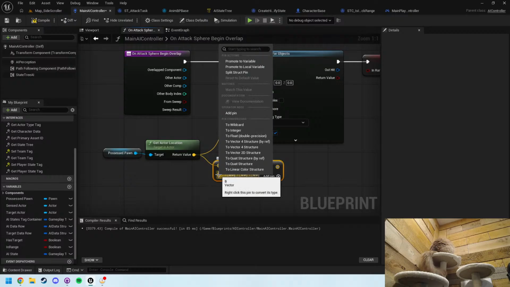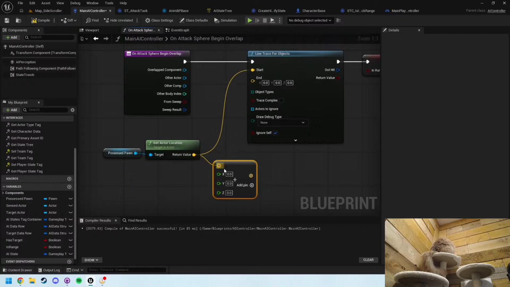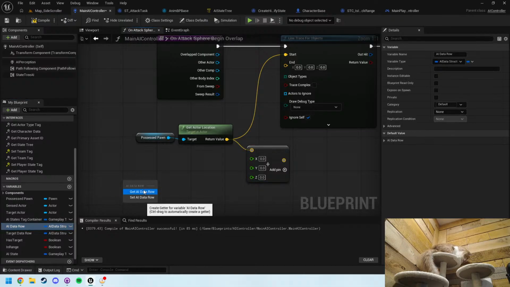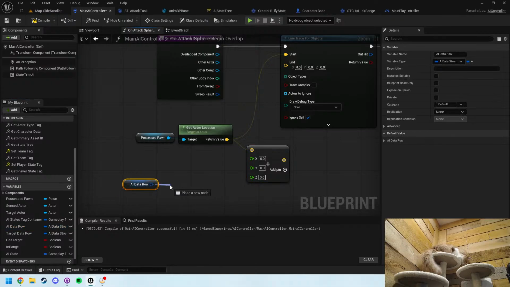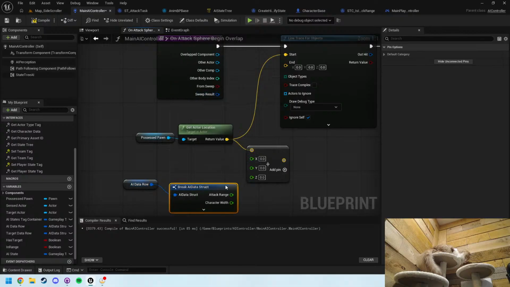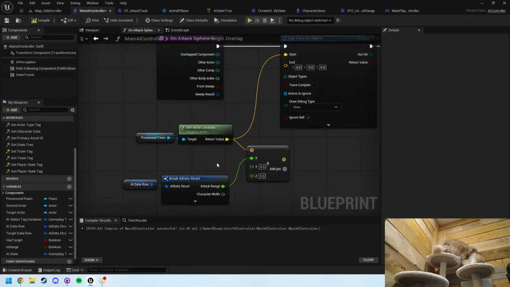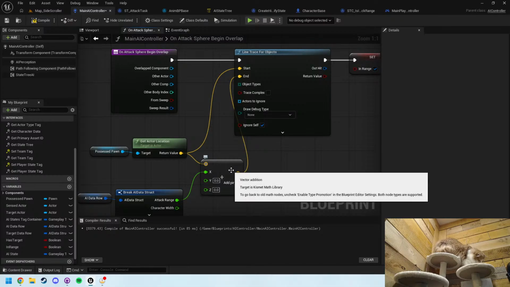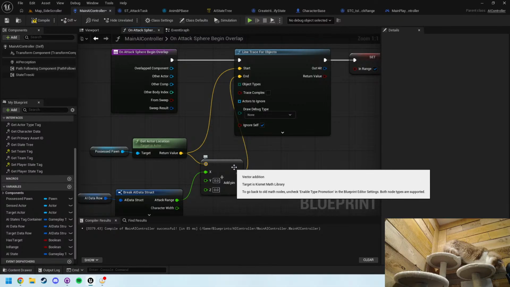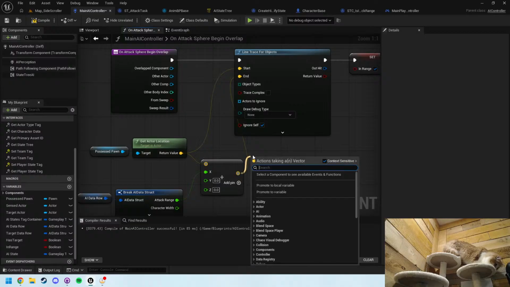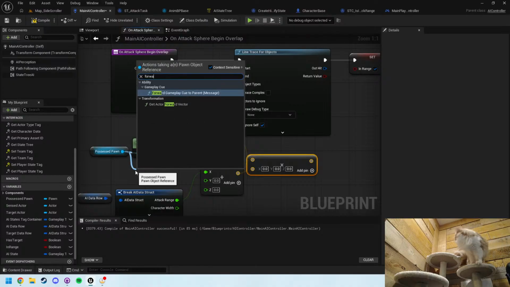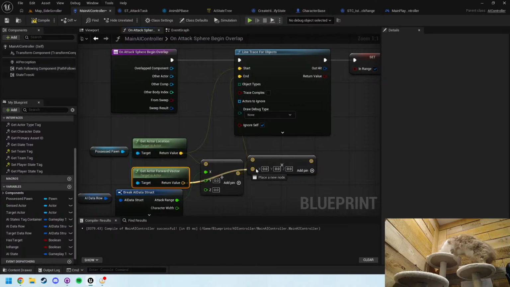Can I not split? We're going to have it be the AI's data row, whatever. Break attack range will be the end. Oh, but it needs to have plus the times forward vector.